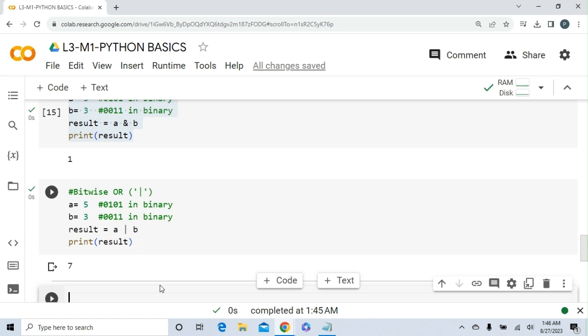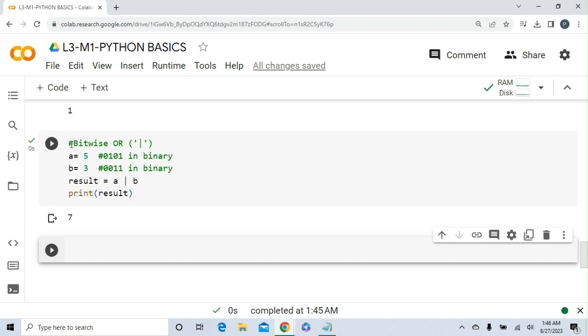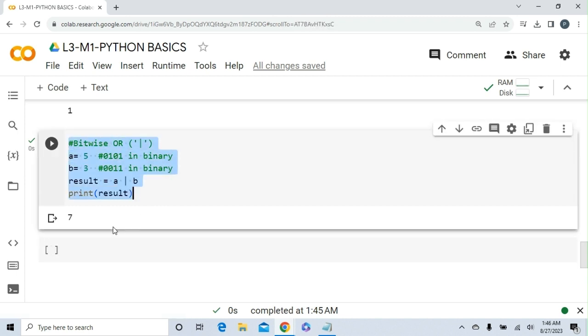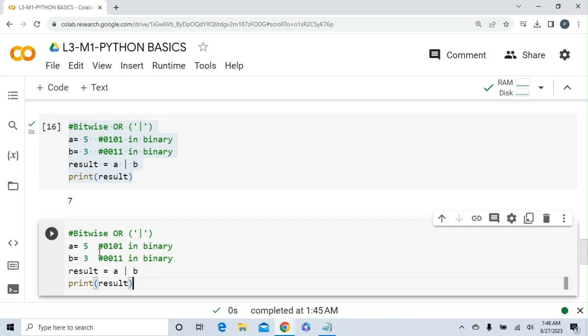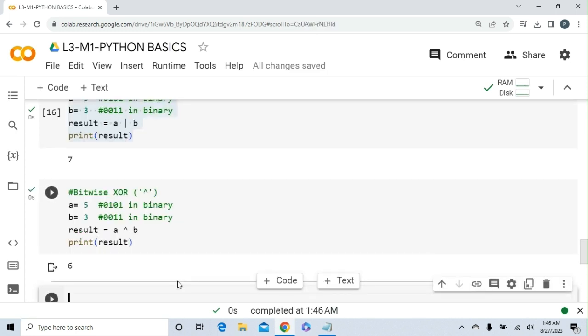Our next operator is bitwise XOR. If I copy this again and print it, we have this XOR operator, and it is represented by this. If I print the result by using this operator, let's see what the output is. Output is 6. So this operator performs a bitwise exclusive OR operation on each pair of corresponding bits of the two operands.